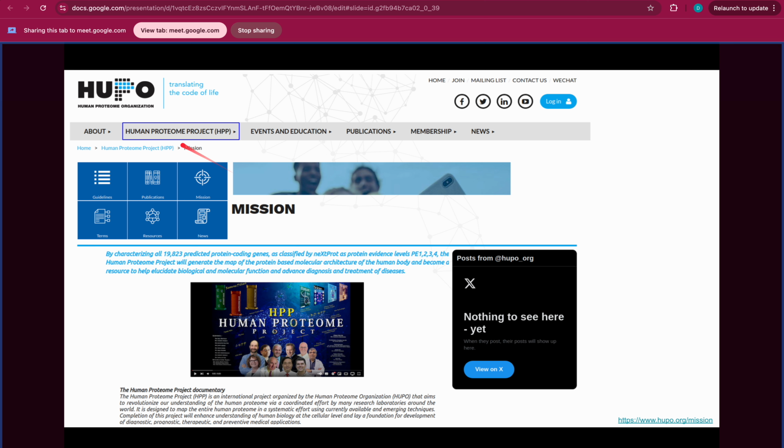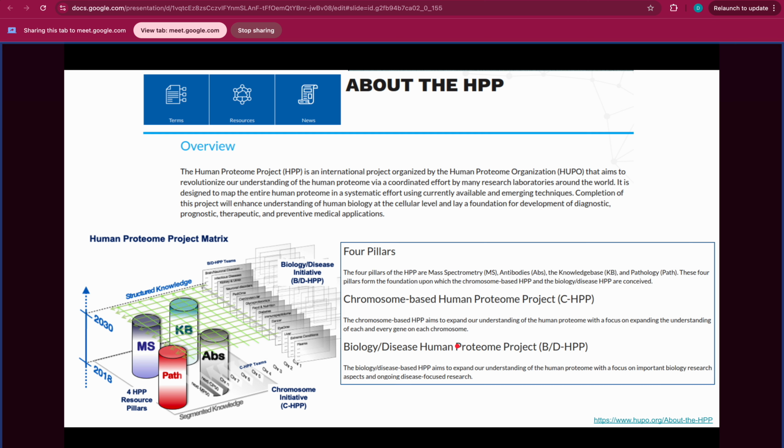So if you want to read about it, you can simply read about this. What is the mission of this, and who are the people working for the Human Proteome Project. Similarly, they have mentioned the 4 pillars of the Human Proteome Project. These 4 pillars are mass spectrometry, antibodies, knowledge base, and pathology.